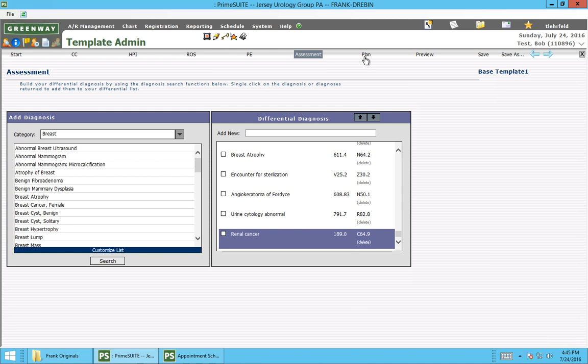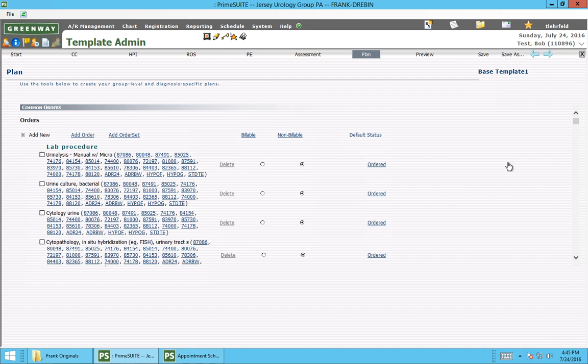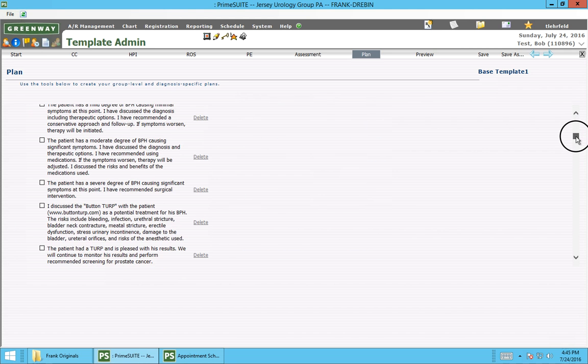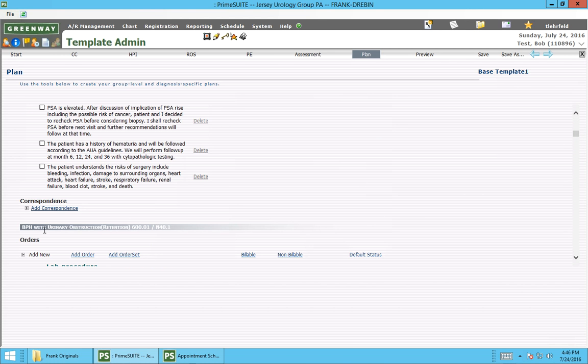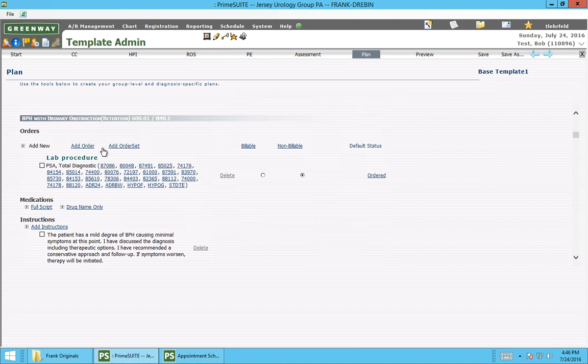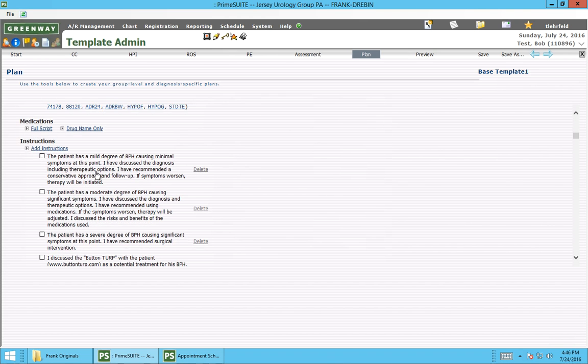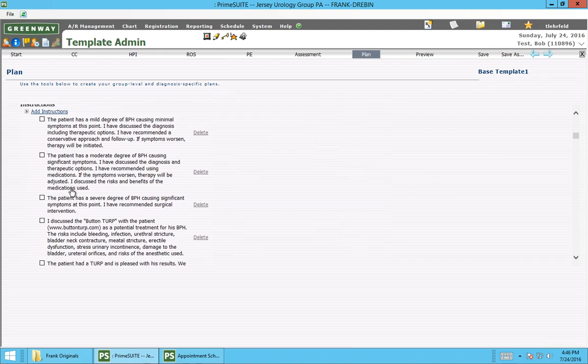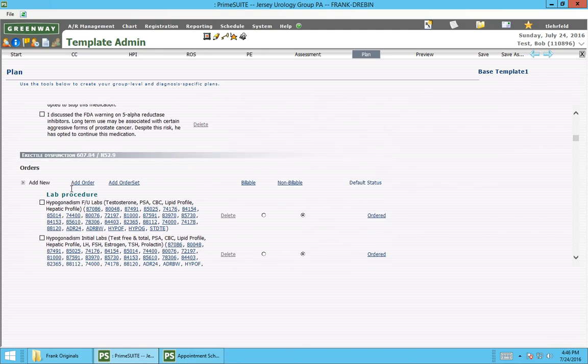Plan. We'll go over how to do the plans in a later lecture. The bottom line is you'll have some common orders that you can use to choose your plan whenever you like. I also, with the base template, which looks like it's for some reason giving me a hard time, but for each ICD-10 code that you choose in the assessment, you can actually have specific things that you want ordered, as well as instructions for each problem, which we'll go into as we do later on.